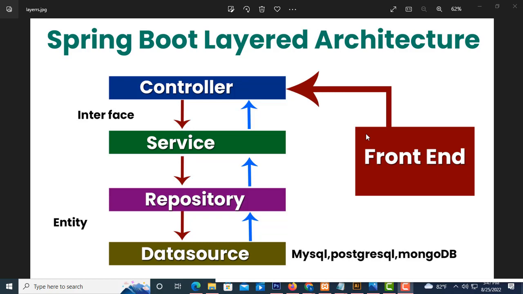If you explain it this way, they will understand your good knowledge of Spring Boot applications. This is how the layer architecture works, right? Okay. In between the controller and service, there will be the interface, right? So the repository is the one. This is an interface, not a class, right? This is all the stuff you have to understand, right?